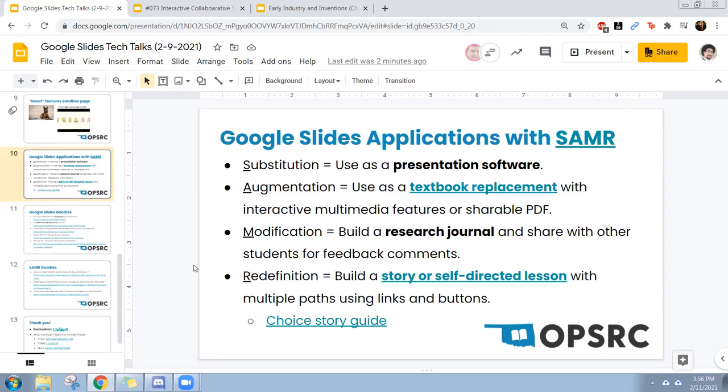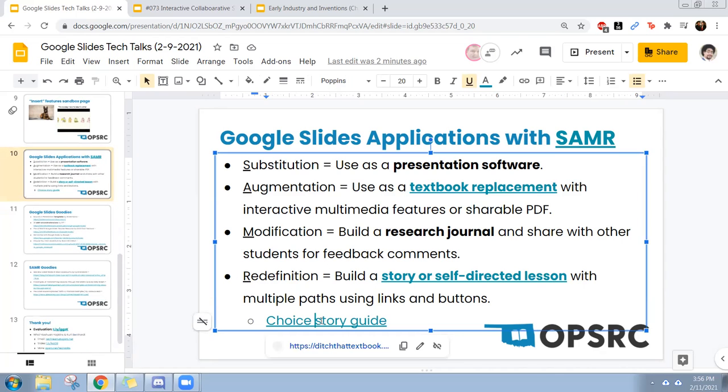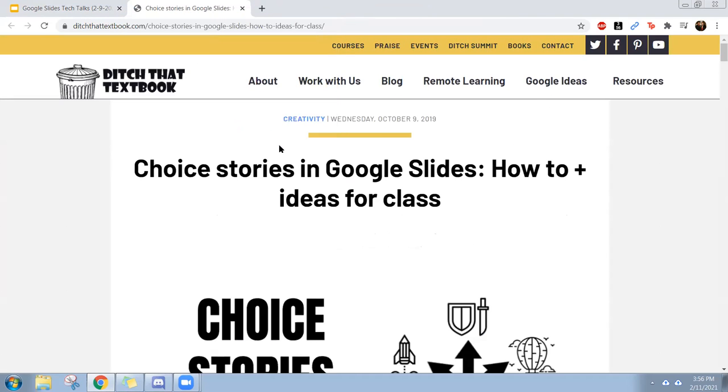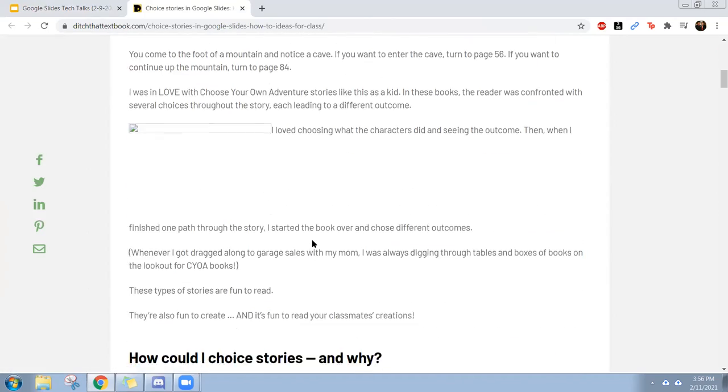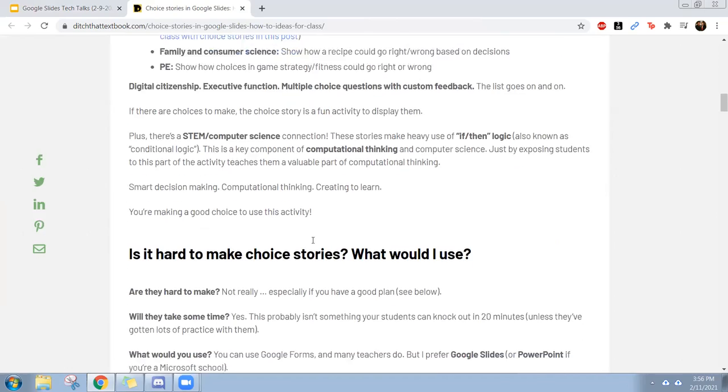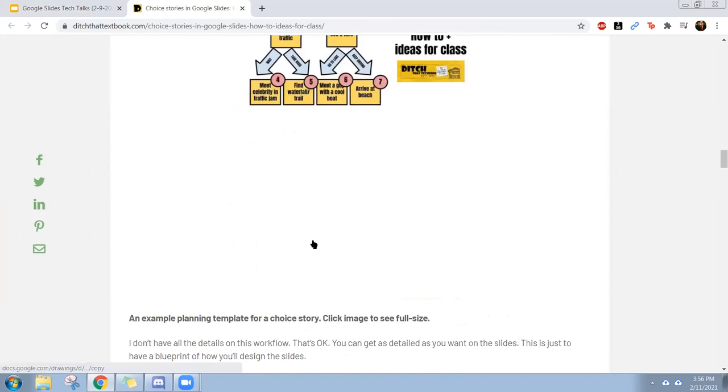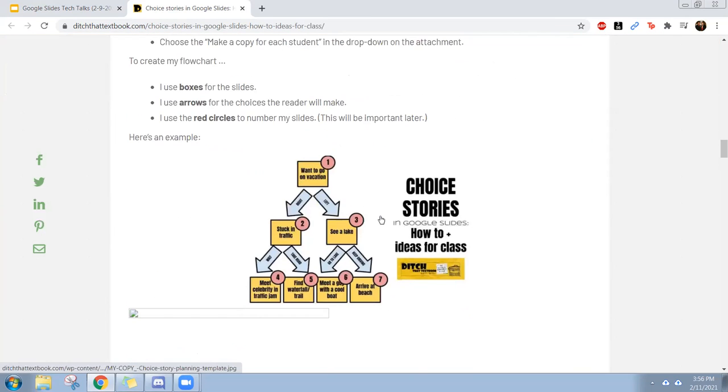Just to build off what I was talking about a second ago, we have the Choice Story Guide on here, which is a step-by-step process on how to use this in your class, if you're interested. It even links back to the example that I brought up earlier. It gives you an idea of how students should be planning this out, and it's a good visual exercise, I think.